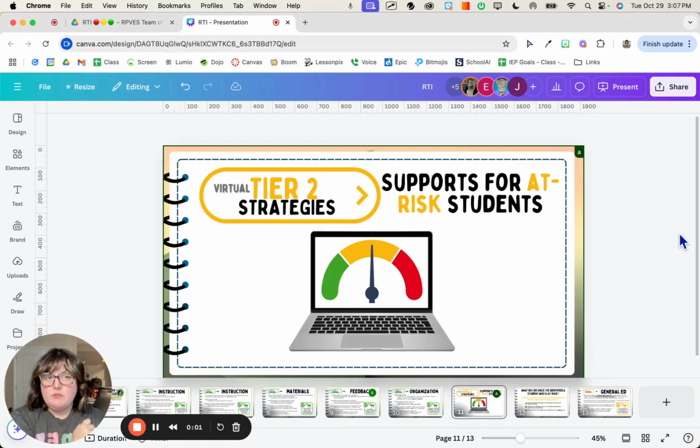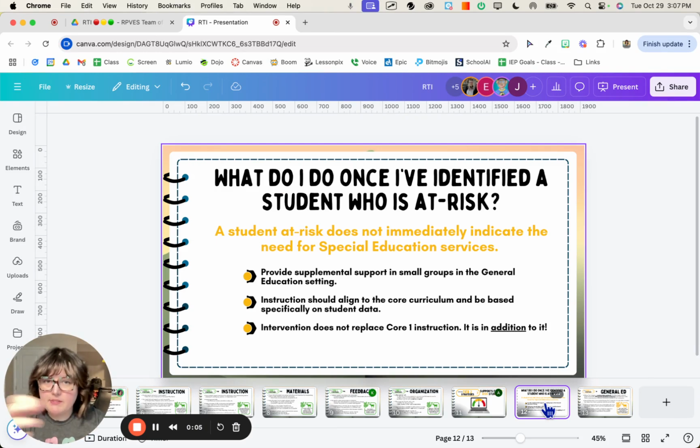Okay, so your student is struggling. Now what? We're going to look at tier 2 supports. Tier 2 is going to be supplemental support in a small group, still in the general education setting. So we're not moving them out of gen ed.